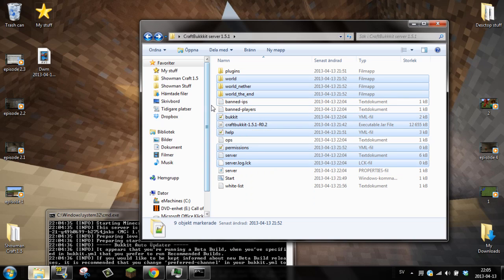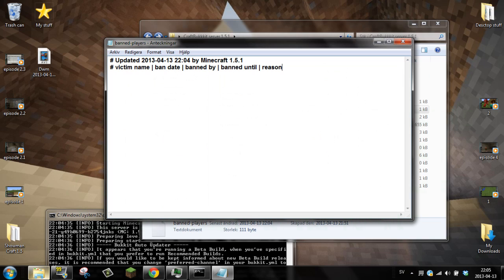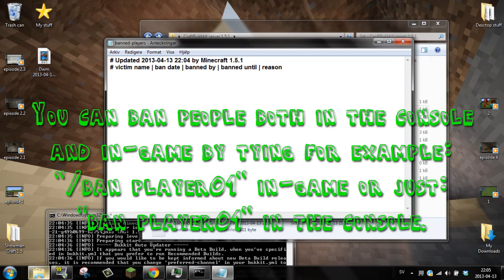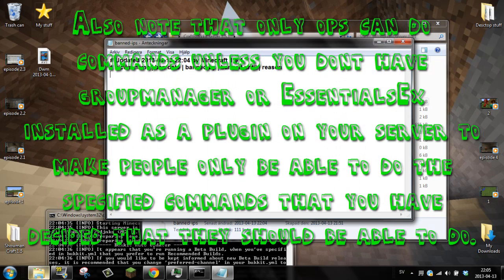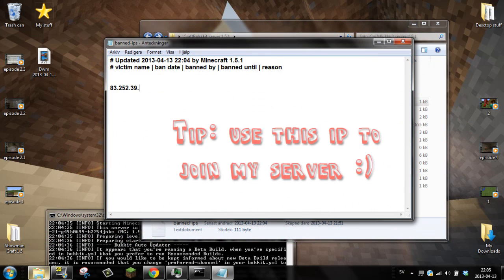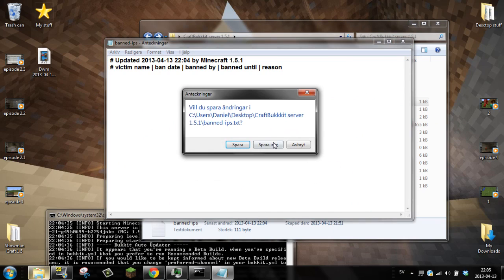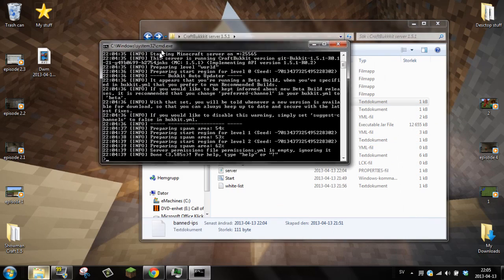But so if you want to ban any player before you start the server, all you do is just press enter and type the in-game name of the player. Now, if you want to ban his IP, so he wouldn't be able to join from any other account, you can put his IP here. So simply type it here. Mine is 83.252.39.75, but I don't want to IP ban myself, so I'm just gonna go ahead and click that and do not save, and now your server's on.